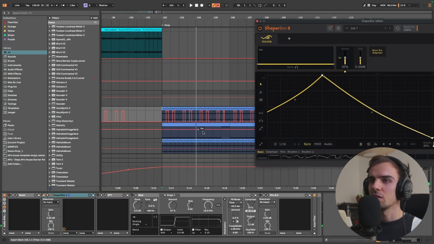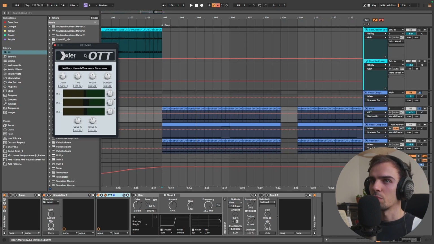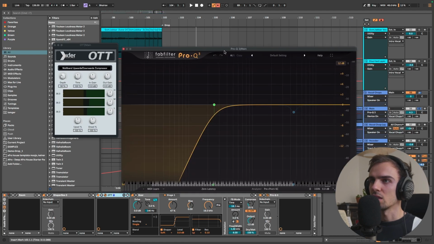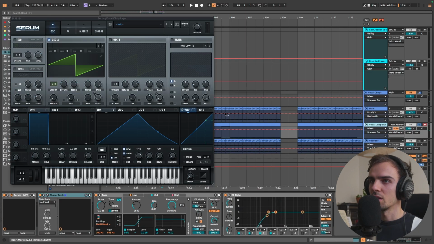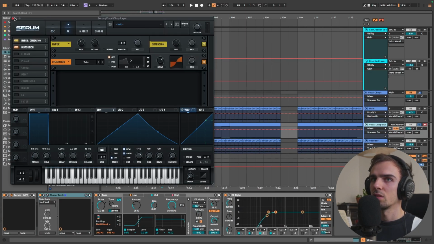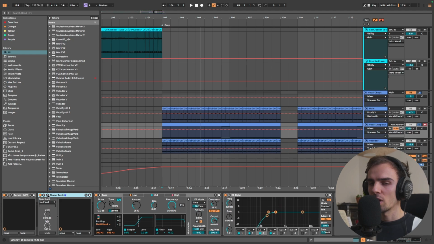And all the other layers are basically following this rhythmic pattern. Then I've just added some OTT and some saturation, as well as this low cut. For the first layer here, this serum patch, I've added this volume shaper again, together with some distortion.